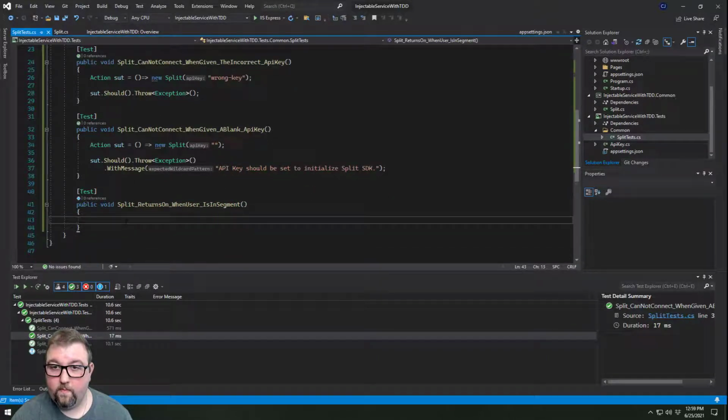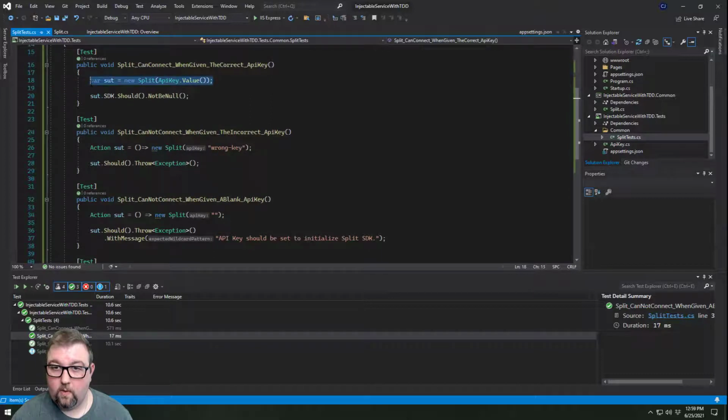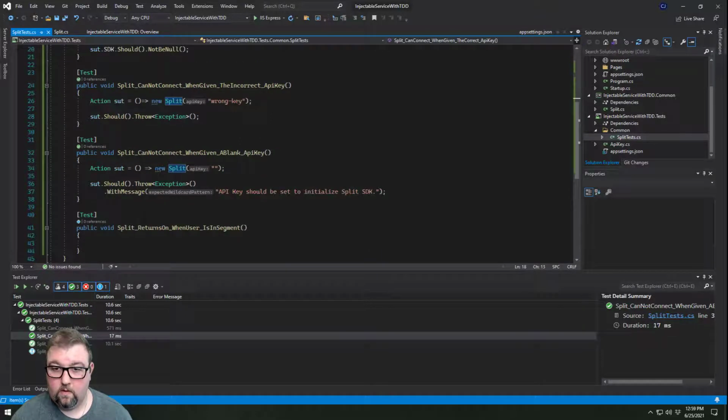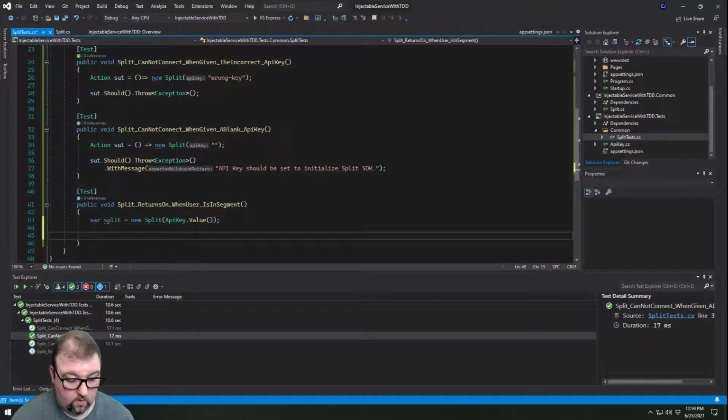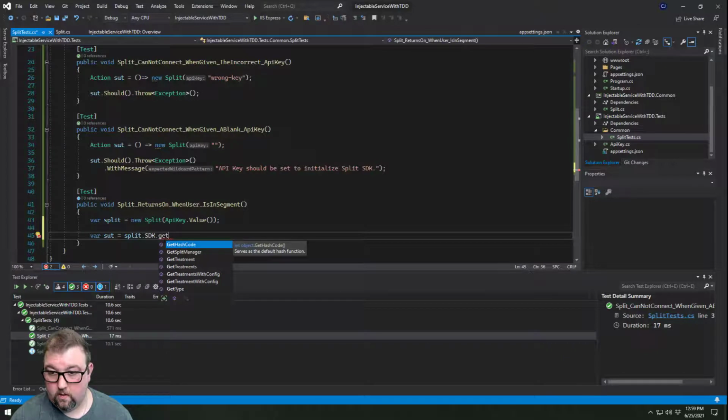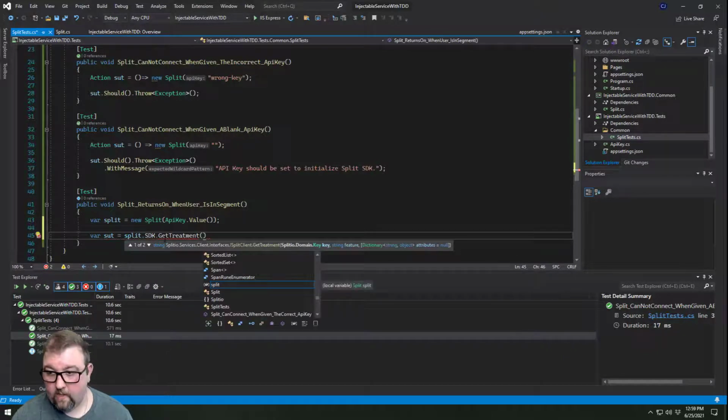Now what we need to do, I'm just going to go up here and grab this. And that's no longer our system under test. That's just now split. So our new system under test equals split dot, oops, SDK dot get treatment. And here we're going to need the domain key or the API key. I'm sorry, not the API key, the actual key that we're passing to split.